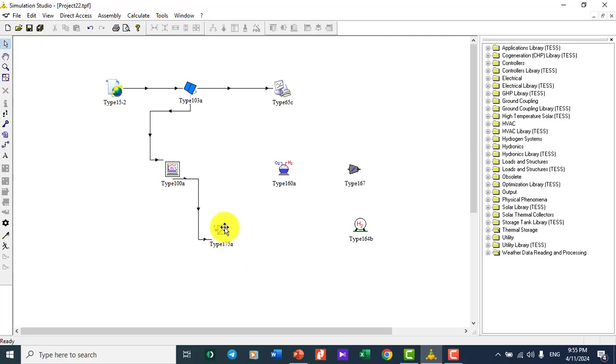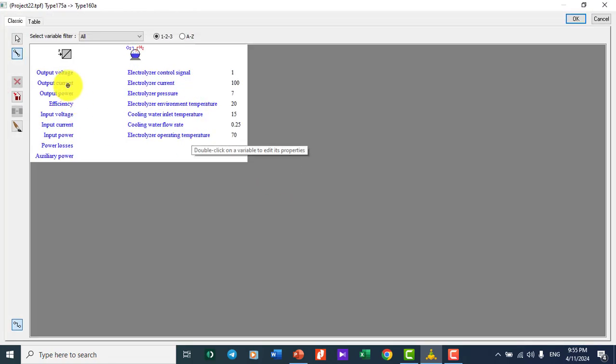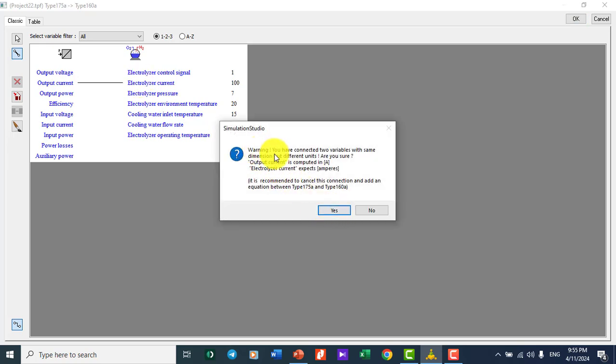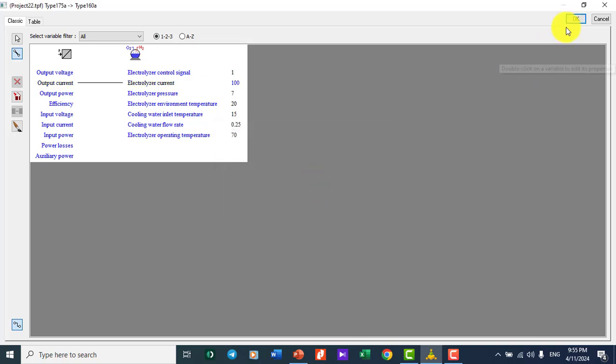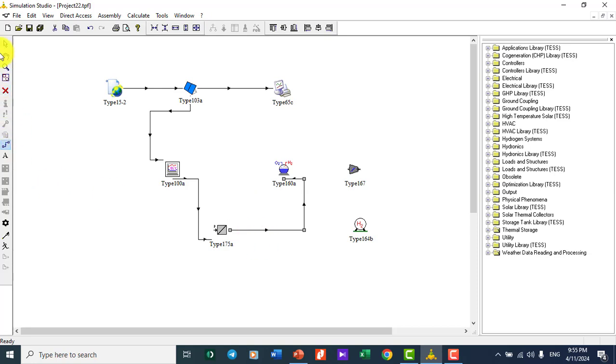Then in this case, I will select the current to the electrolyzer here. Look, output current to electrolyzer current. This is just asking about the units, making sure the units are consistent. This is amp, so that is okay. I just click that one. So according to the formula that I have, the electricity W, watt, is changing to current using these inverters here.